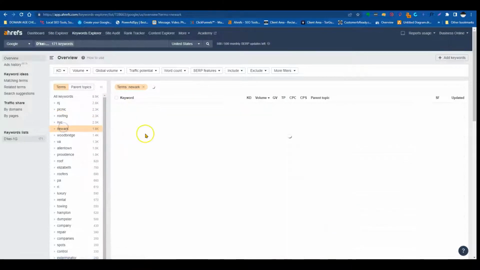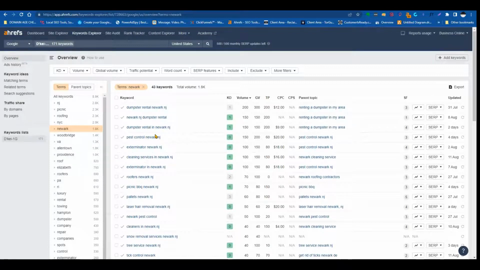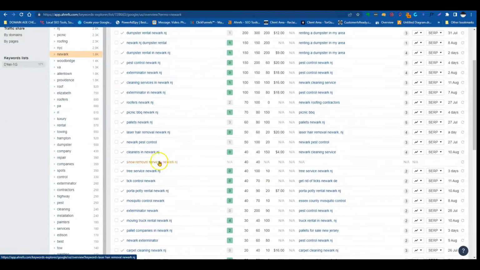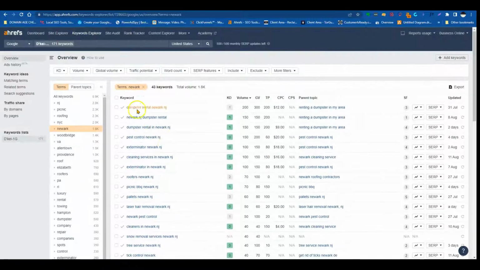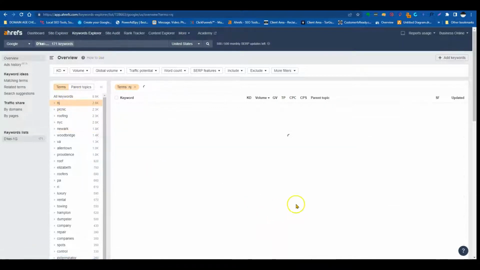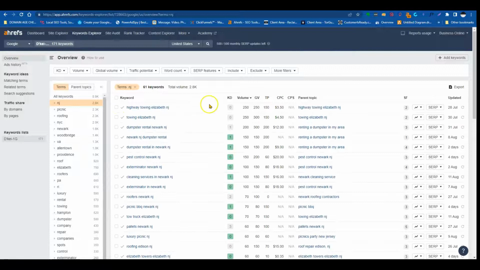Let's just say Newark. Let's see what I have from Newark here. Let's say dumpster rental, Newark, New Jersey. So this gets 200 searches per month. This one gets 150 searches per month. This gets 150 searches per month. So what you want to do is build a site, such as if you had a dumpster site, and list those keywords on that site. That's what you want to do.